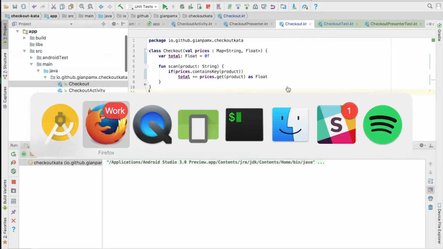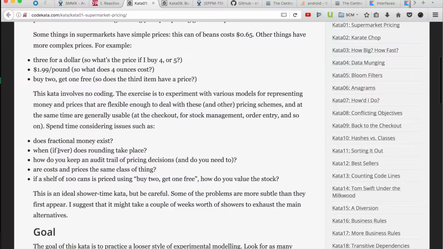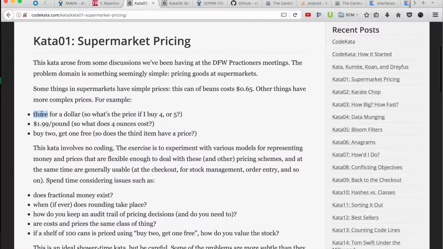So this was the idea of the first kata. What does it mean, buying 3 for $1? Does it mean that each of these products costs 30 cents, 33 cents? It's like a model: if you have 3, it will be $1. But if you have 4, it will be $1 and the fourth will be full price. Or would it be buy 2 and get the third one free?